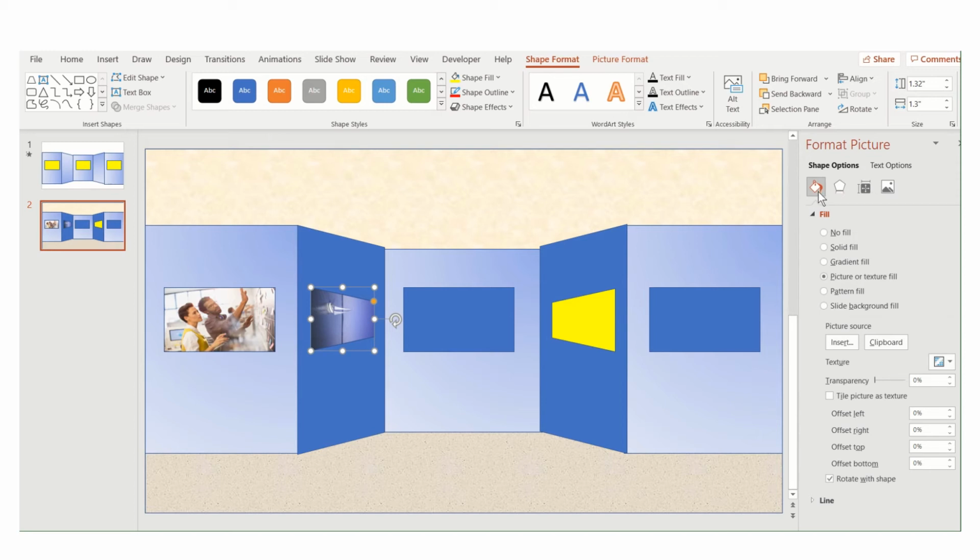I'm going to click into this very first set of options. Here on the bottom it says Rotate with the Shape. Notice how this graphic is improperly lined up. I'm going to say Rotate with Shape. Oh, now that fixes it.